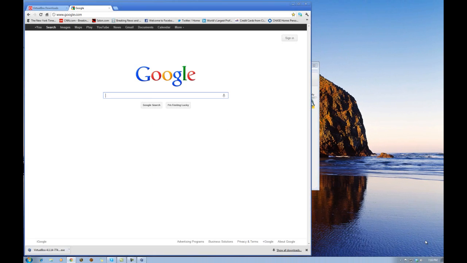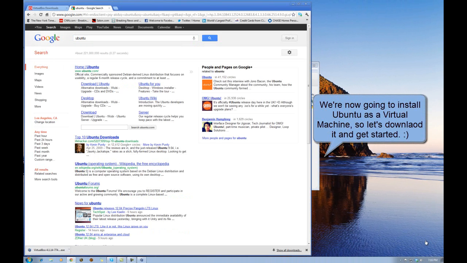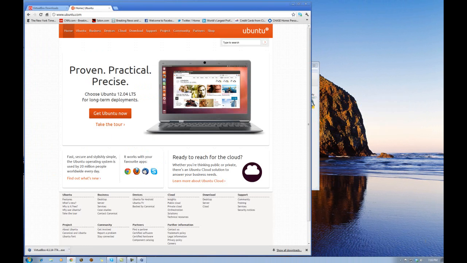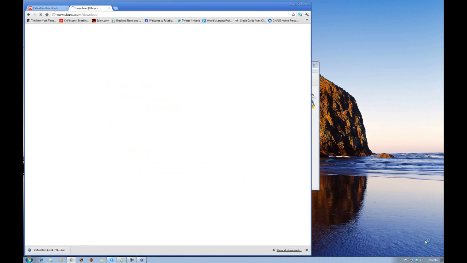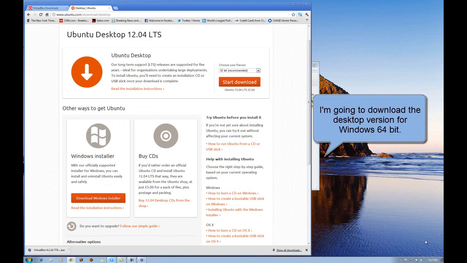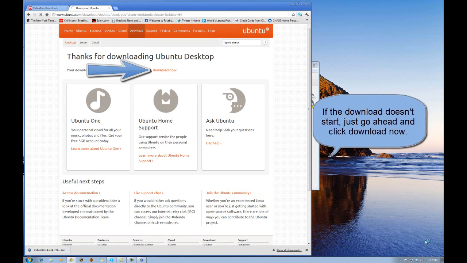but we have to download Ubuntu first, obviously. So go to Ubuntu's site, and you can click Downloads up top, or just click Get Ubuntu right in the front. The version we want for this tutorial is Ubuntu Desktop. I'm going to download the 64-bit version. And if the download doesn't start right away, which it didn't for me, just go ahead and click Download Now, and it'll force the download.